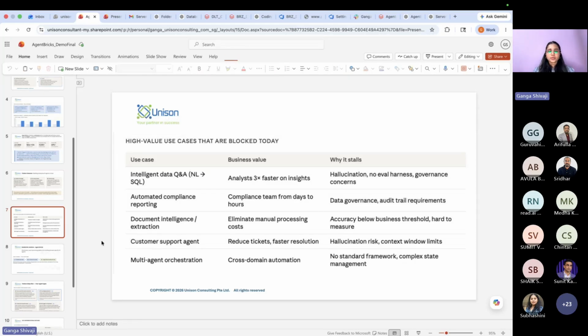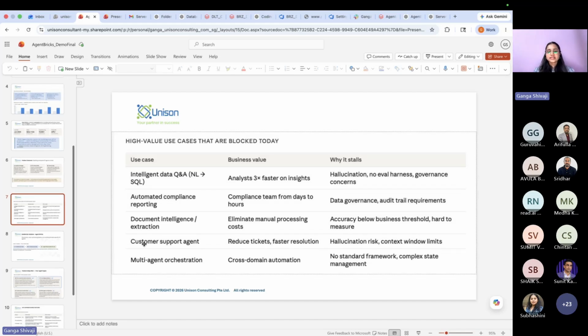And customer agent support. This is one of the chatbots, like customer agents, where we will not have multiple agents behind this. We can have one single agent that talks to multiple agents and gives us the output seamlessly. We'll be seeing a demo today very similar to this, where one single agent coordinates with multiple agents behind the scenes and gives the output seamlessly. So these are some of the high value use cases that are blocked today, and AgentBricks is giving a beautiful solution for that.